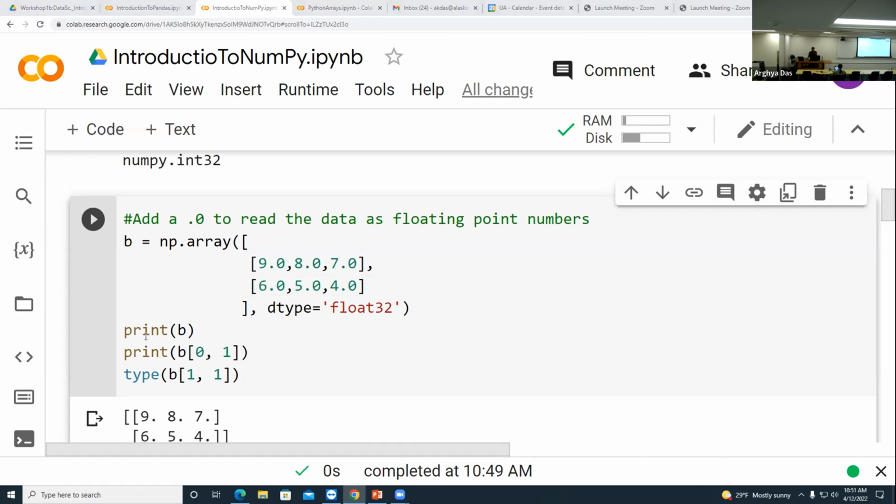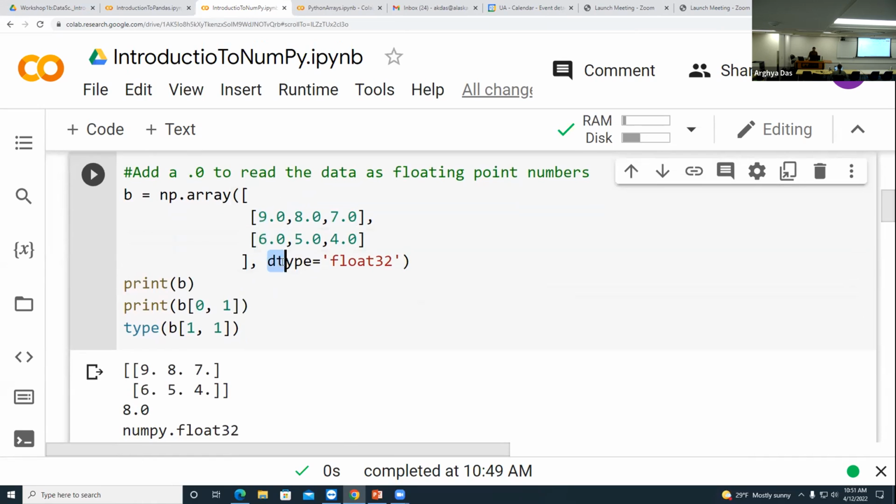All right, so anyway, if you are not familiar with the concept of a matrix, then for this lecture just think of it as a two-dimensional array, or you can think of it as an array of arrays. All right, so like this. And here I have specifically mentioned that the data type of this entire array will be float32. Otherwise, by default, it will use 64 bits, float64 or something like that.